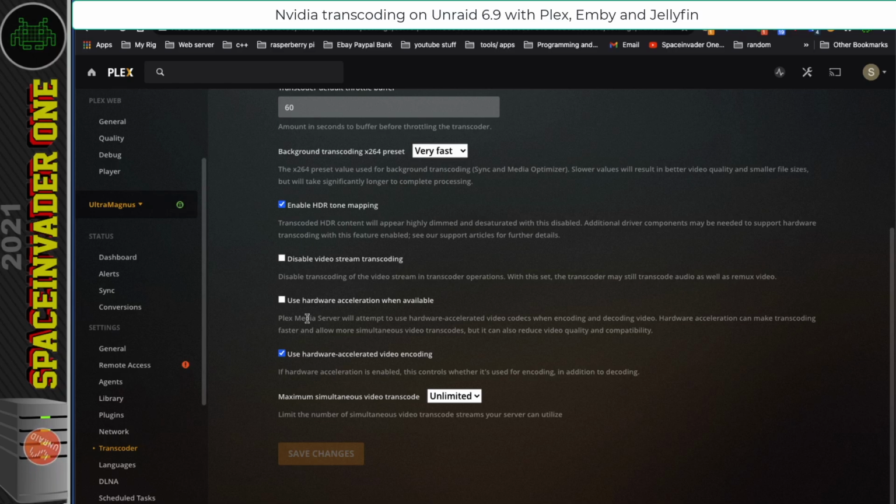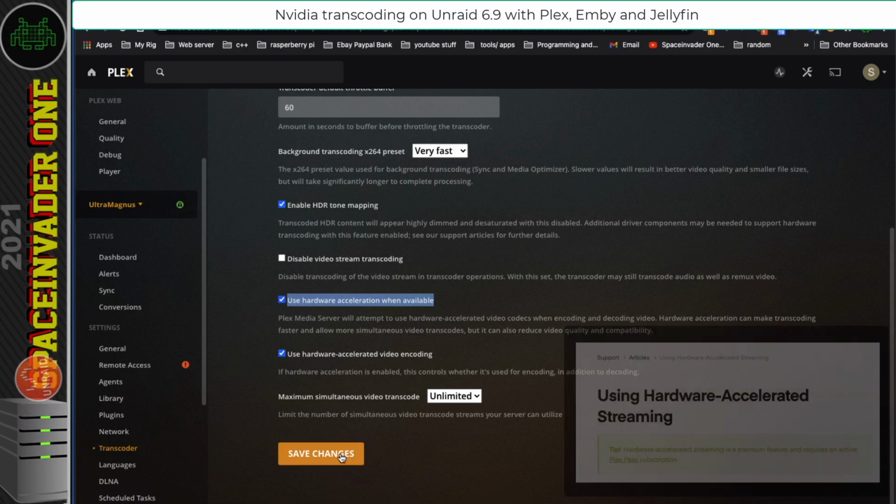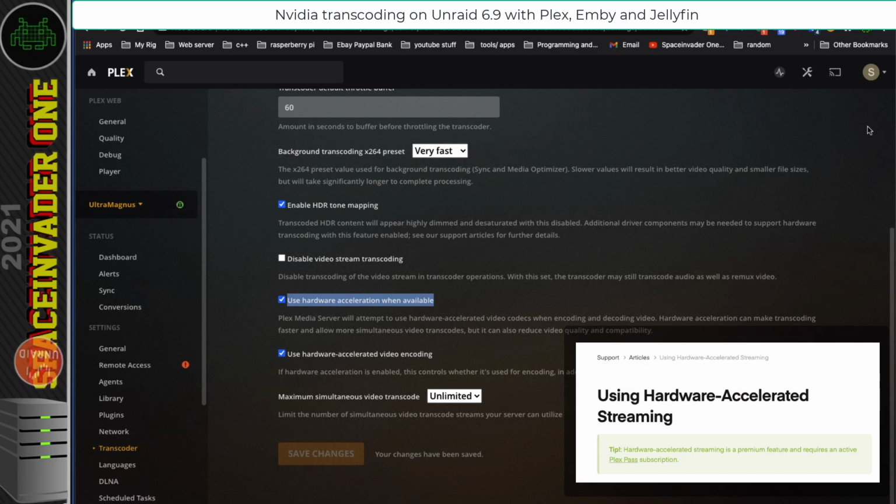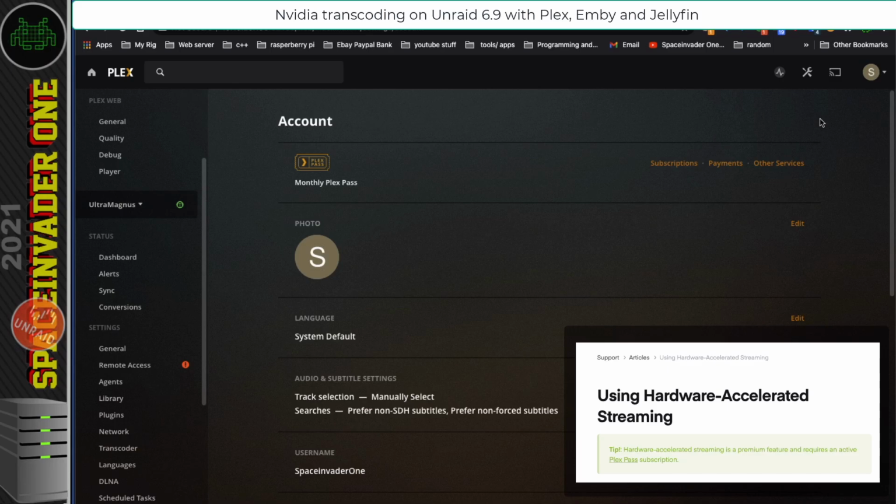But that's not enough to actually have the hardware encoding enabled in Plex. We need to check the checkbox use hardware acceleration when available. So with that checked, we need to just click on to save changes. But just one thing to note, with hardware acceleration you must have a Plex subscription. So to be able to use hardware transcoding, we're going to have a Plex monthly pass.